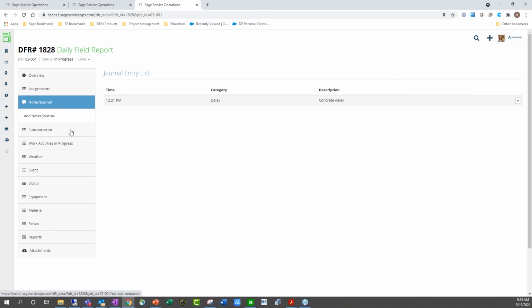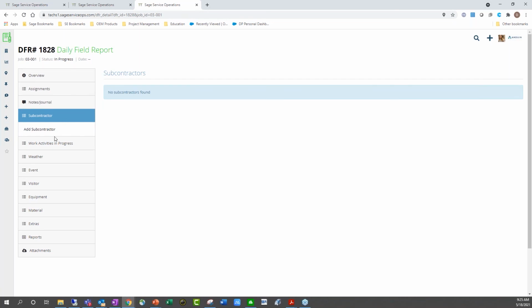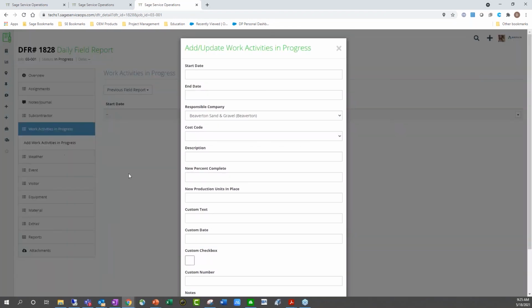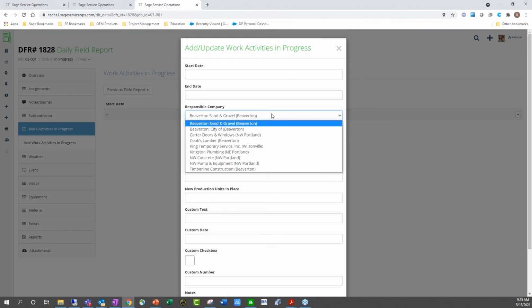So then some of the other options, we have the ability to record any subcontractors that have come out for that particular day, any work in progress activities, and this can be tied to any of your subcontractors or vendors as well. So this list is going to reflect the team that you have assigned to this particular project.